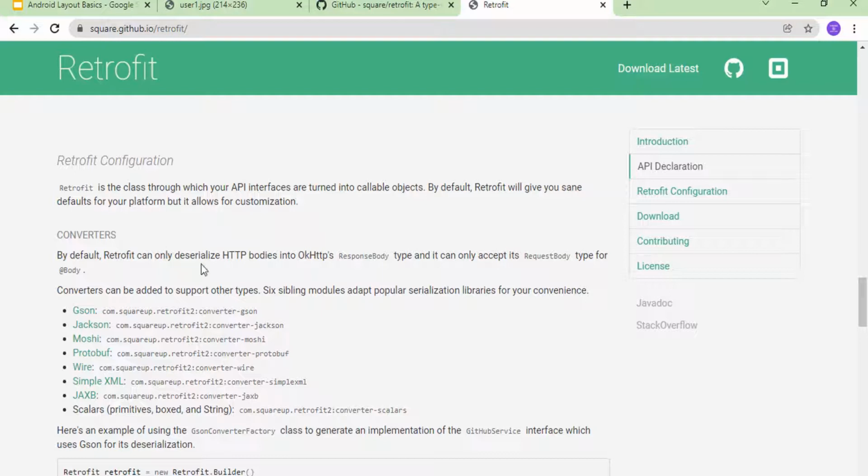So why do we need converters? Because by default Retrofit can only deserialize HTTP bodies into OkHttp's ResponseBody type, and it can only accept the RequestBody type for @Body. But if we want to support other types, like custom classes and some other types, then for those purposes we need these converter factories. So here we will use Moshi. So this is Moshi, so let's add Moshi as well.